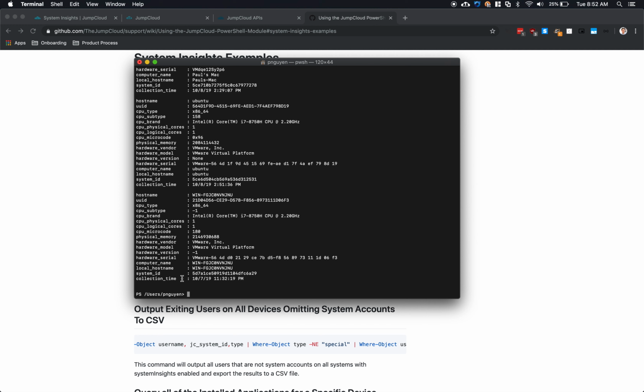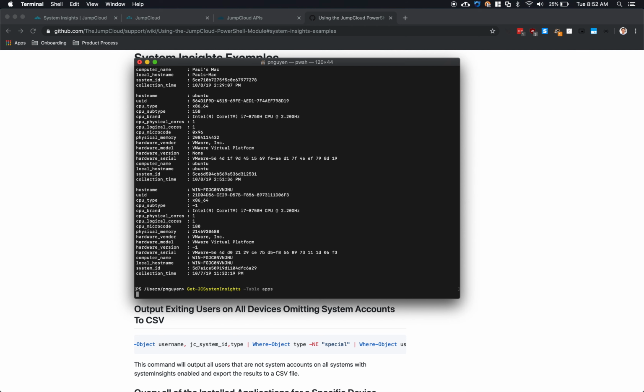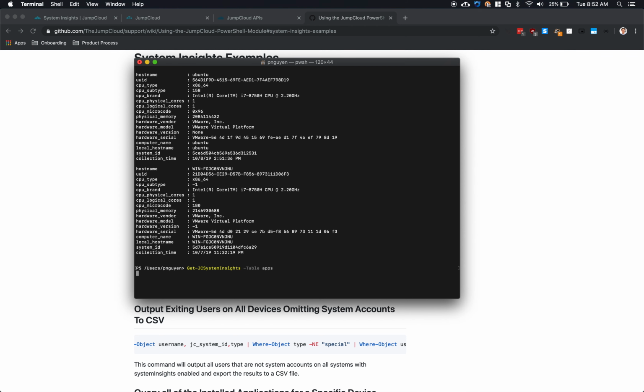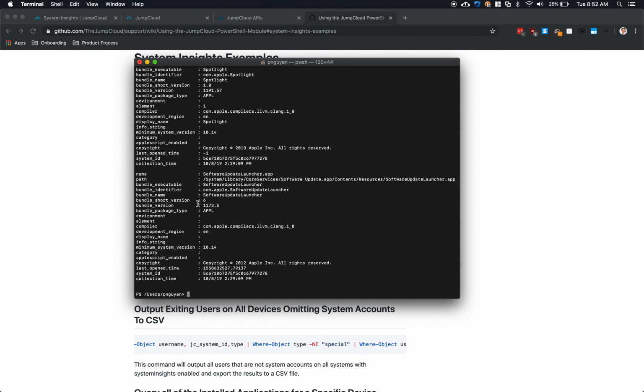System Insights can be extremely helpful if you're trying to understand applications that are installed across your fleet. So we can query all the applications on Mac computers by querying the apps table. Here this will output all the applications installed in the applications folder for your Mac system.